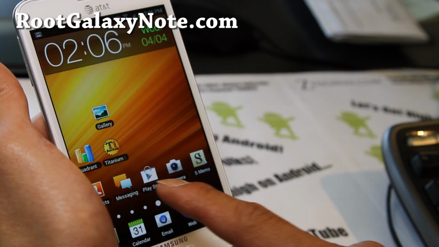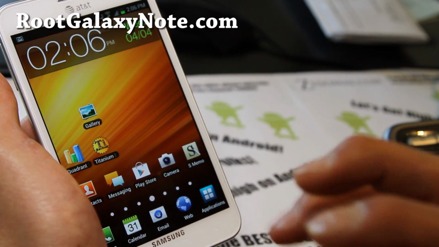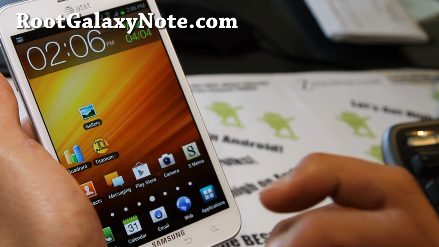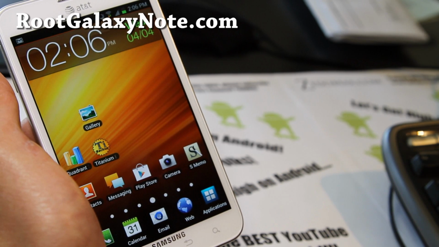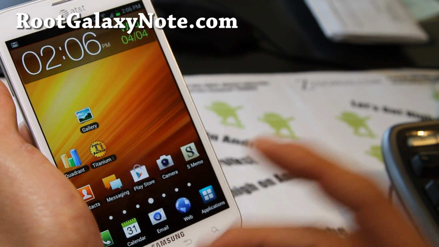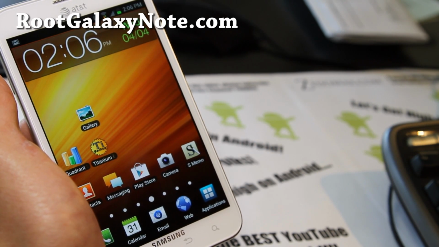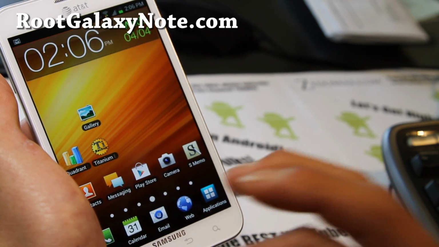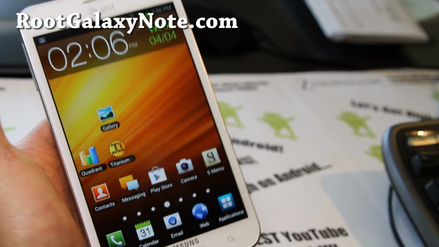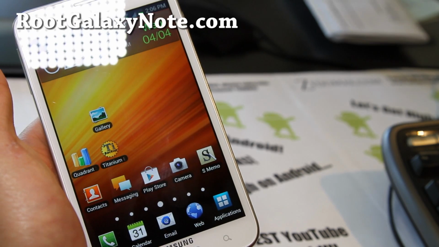Next step is you might want to install Titanium Backup and back up all your favorite apps. Install an SMS text backup app and back up your SMS texts just in case you're going to install new ROMs. And of course you'll want to install new ROMs, and that's pretty much it.